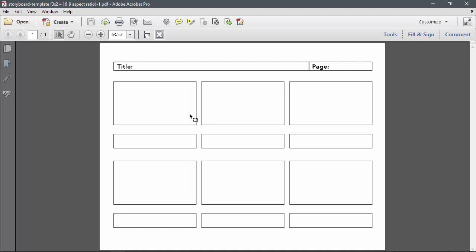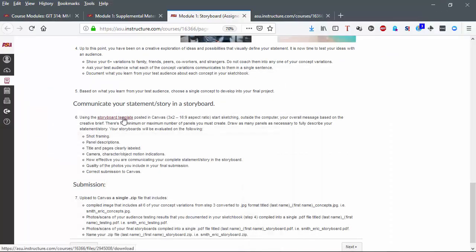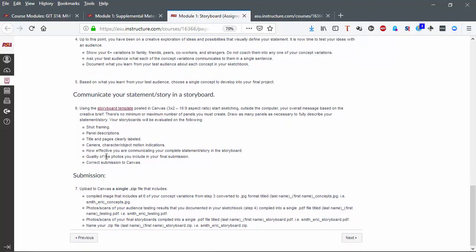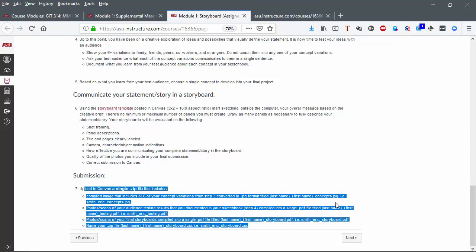Again, you will be sketching with pen or pencil. I suggest pencil when working with this, and sketching outside the computer, and then we will later scan these into the machine. So there's your storyboard. That template can be downloaded right here, and it basically describes what I've just told you there. These are more or less the criteria here. Most of it I've already discussed. And then we talk about the general submission ideas. So that's your assignment, and in a bit here I will talk a little bit more about how to integrate both your design brief into your storyboards.